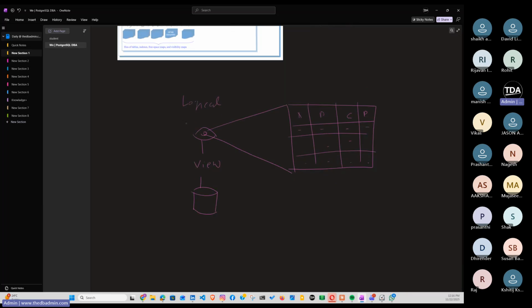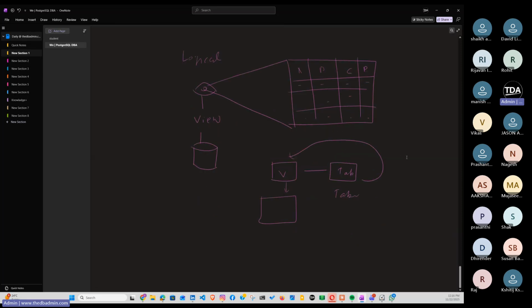So every time, technically, the view goes to the table or tables and comes back and shows me the data. That's what happens. But in some scenarios, the process to gather the data for a view can be cumbersome or time taking.